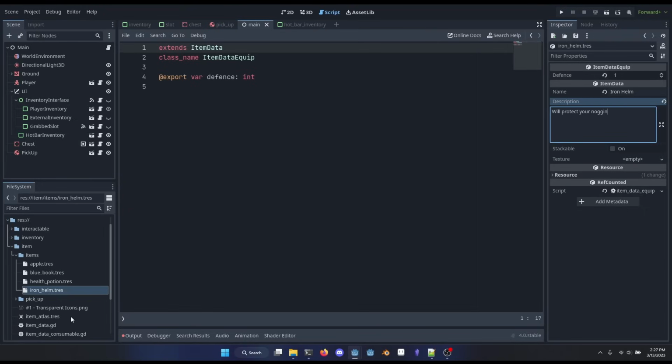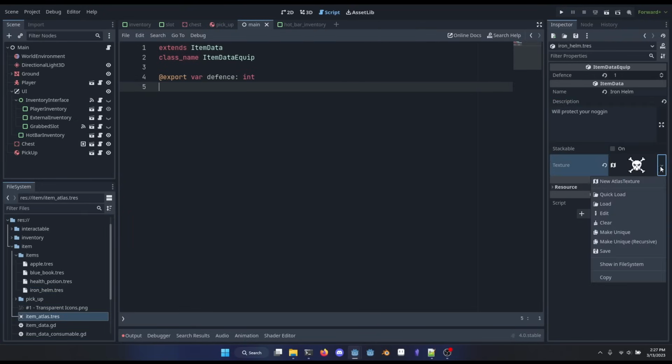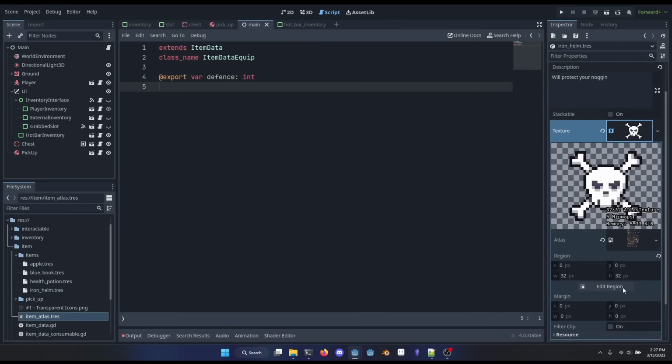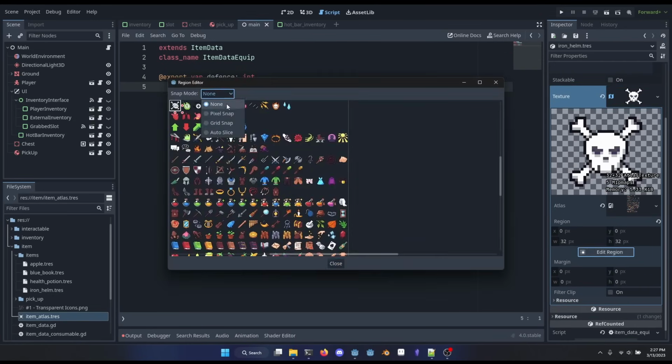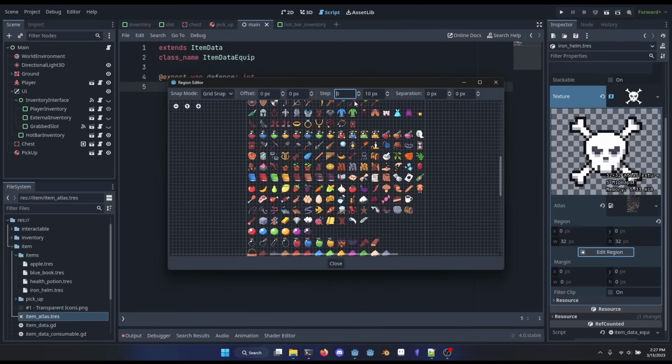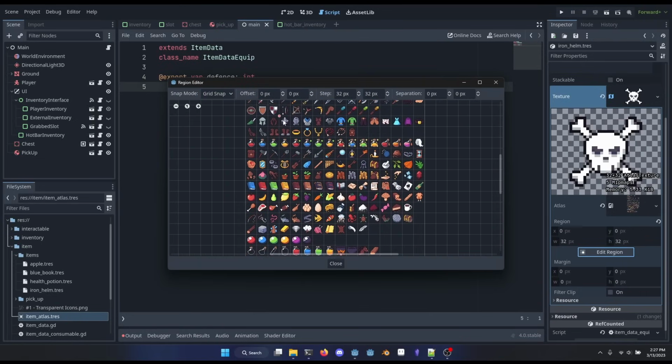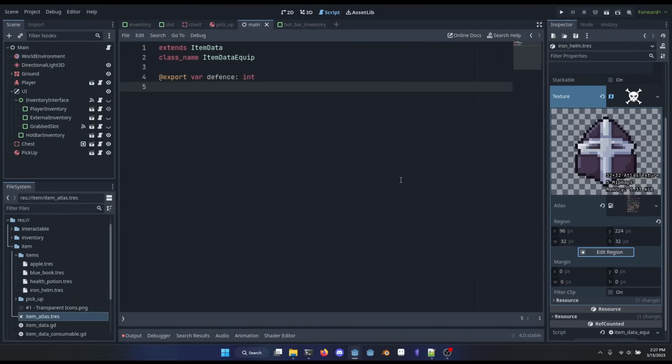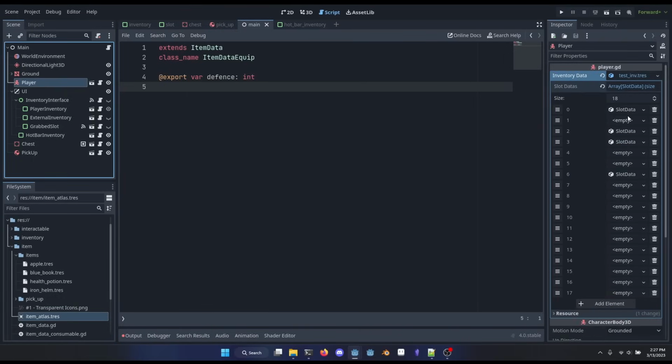It's not going to be stackable. Texture: I'll drag in the item atlas, and don't forget to make it unique. Then I'll go to edit the region, and I'll have to redo the grid snap here since I closed the editor. 32, 32, and let's select this helmet right here. Okay, and then let's just put this in the player inventory.